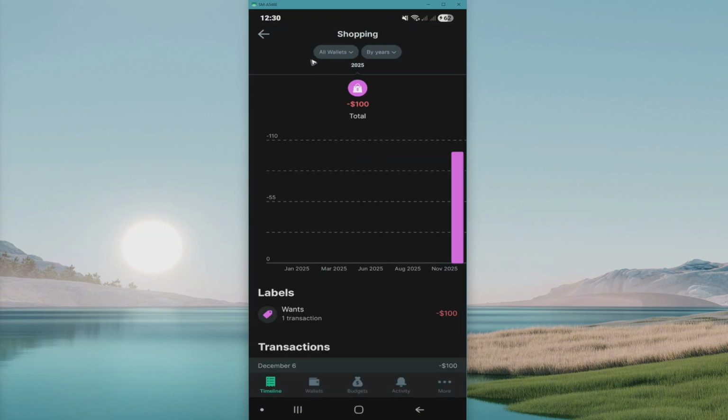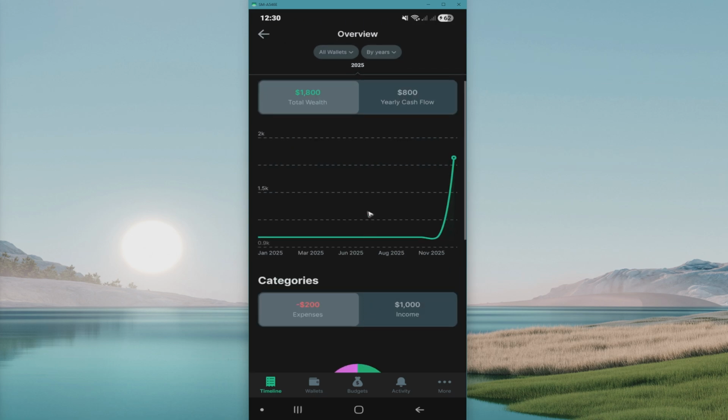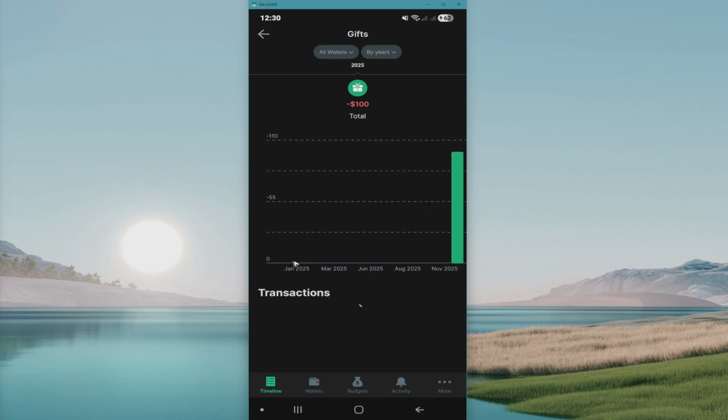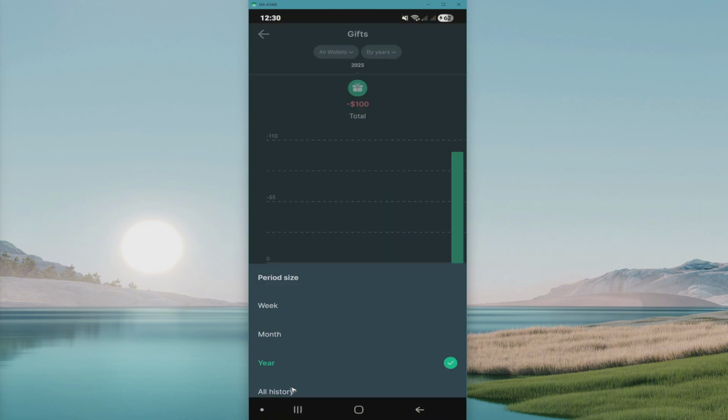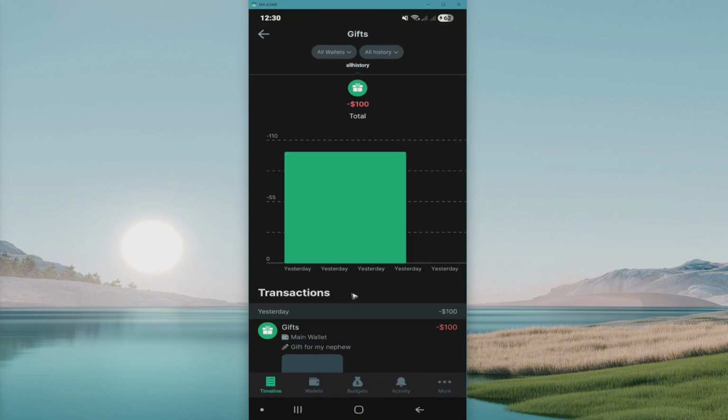Now go back and check the other, like gifts. And that's basically it. That is how you filter transactions by category in Spendee. Just make sure that you categorize every transaction that you have.